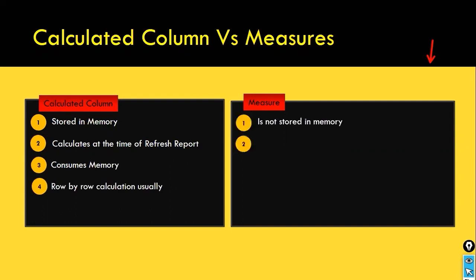For example, if you want to compute the profit, you have sales amount minus cost, right? Cost of goods sold. If you subtract the cost of goods sold from your sales amount, you get the profit or margin. And the difference between these is that one is stored in memory, the other is not stored in memory. It is calculated at the time of refresh, calculated on the fly, and it consumes CPU.